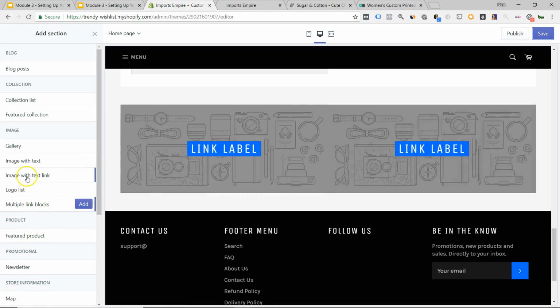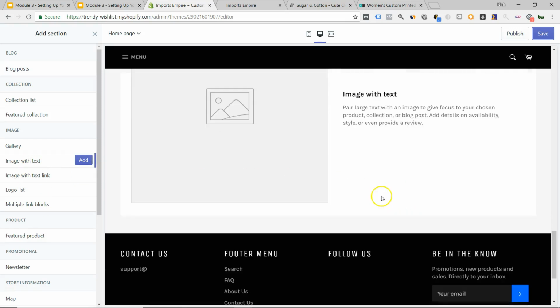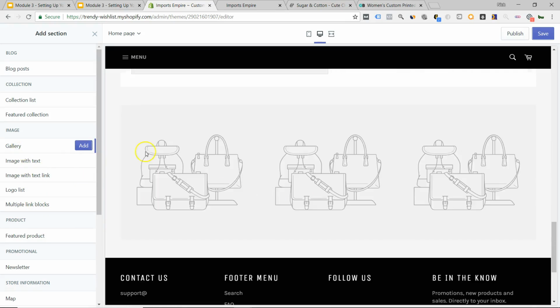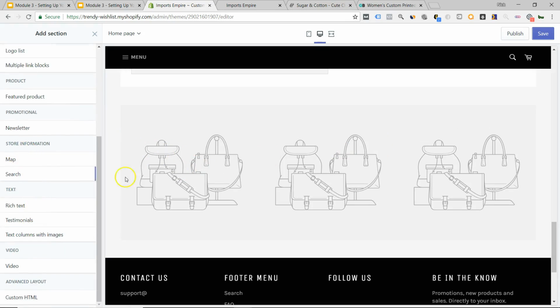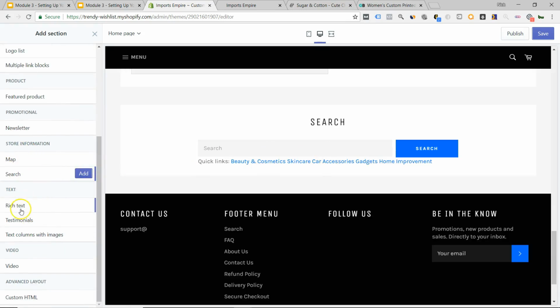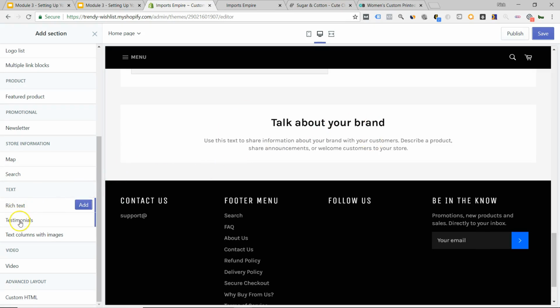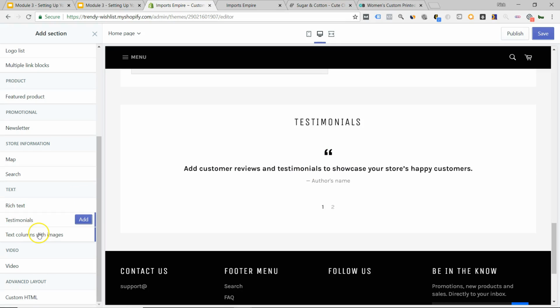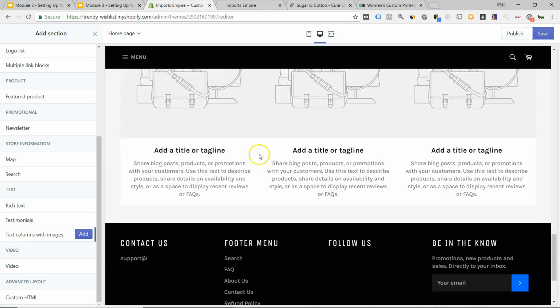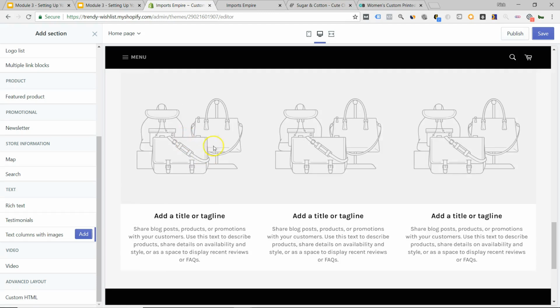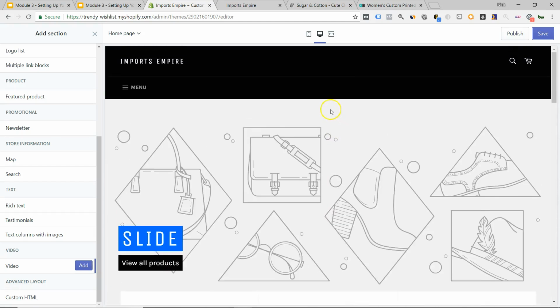Link blocks, I don't use that. Image with text, same thing. They have that. Gallery is just where you could put a bunch of your own photos in if you wanted to, and then the main stuff for collection list. They have a search function that you can put in if you want to, rich text where you can talk about your brand, testimonials where you can put testimonials in, and even if you want to have main selling points, like they did with Inspire Uplift where they had a satisfaction guaranteed logo and then you could write about it underneath, okay? And then also video, you can include a video on the homepage as well.